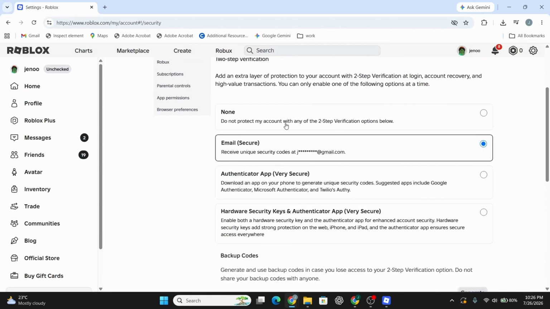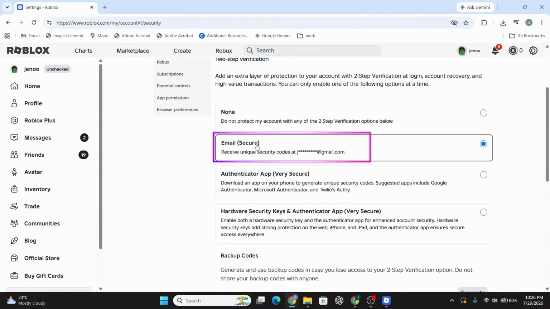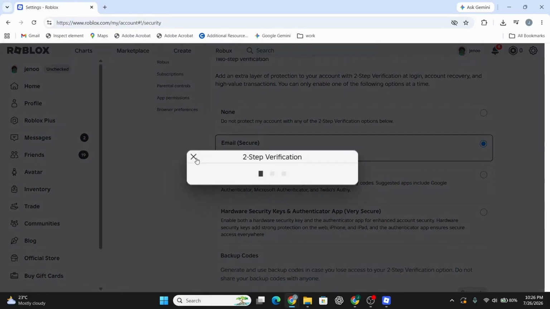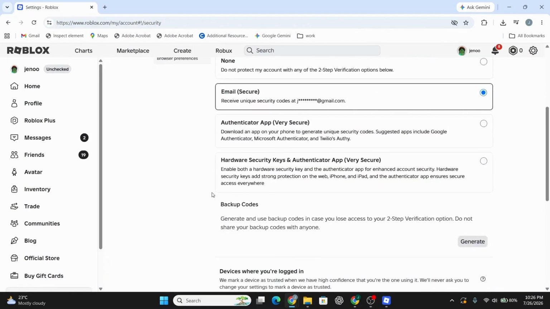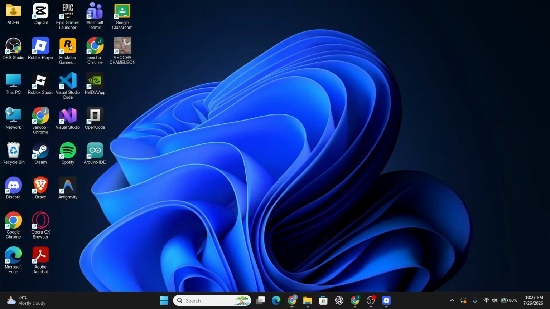From here, choose your verification method, like email, authenticator app, or SMS if available. At this stage, if you select email, enter the code sent to your registered email address to confirm. Keep in mind, if you choose an authenticator app instead, you'll need to scan a QR code using an app like Google Authenticator. Finally, once verified, two-step verification will now be required every time you log in from a new device.